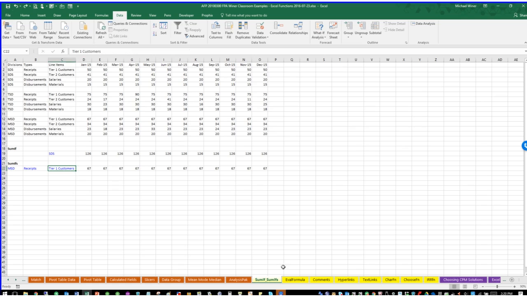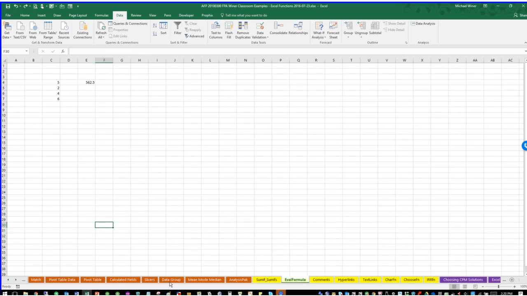Okay. Eval formula. What is this? I was trying to show something, but I'm not. Oh, this is to evaluate a formula.